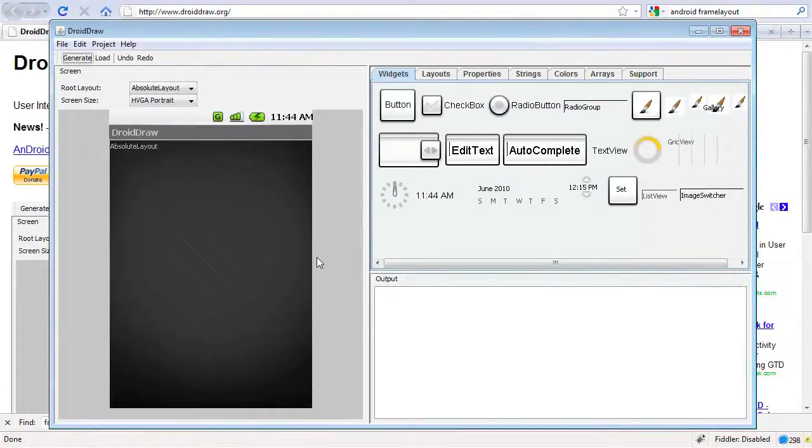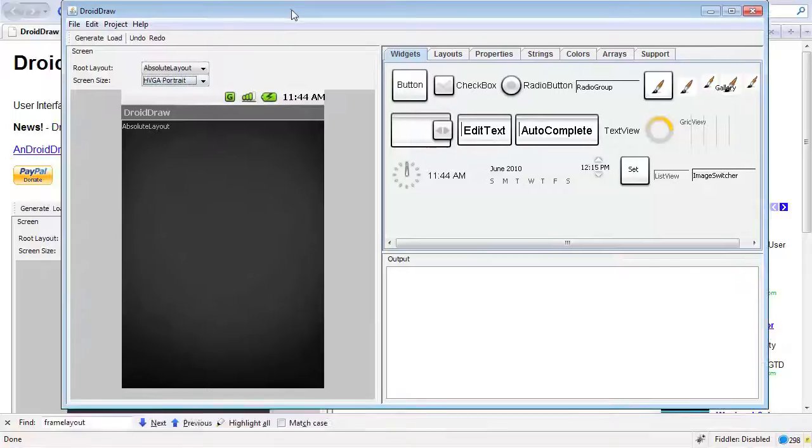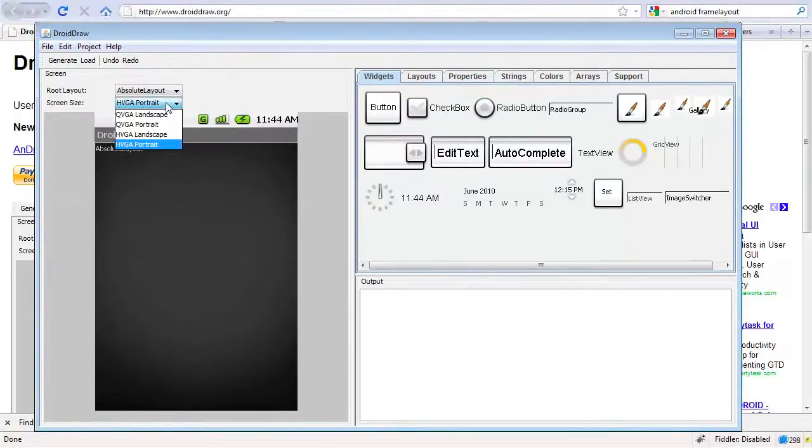So what this is, it gives us a little fake emulator over here to the side, and allows us a little more rich interaction with the designer. So we're saying we have a root layout up here, so we can say it's an absolute layout. The screen size is HVGA portrait, and then we could change this to QVGA, HVGA, and we can come in here and say absolute, linear, scroll view, table layout. So these are the basic root layouts that we're working with. Right now you see that we're working with an absolute layout inside of DroidDraw.